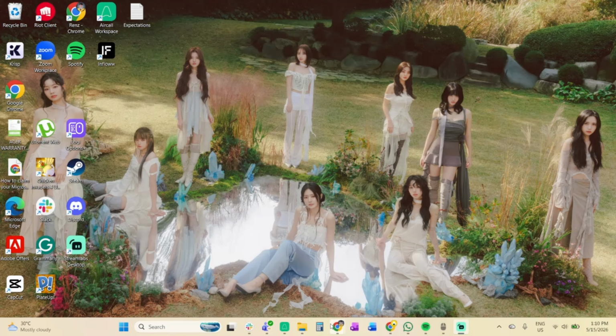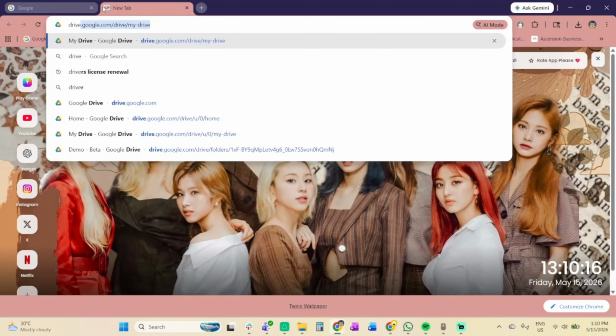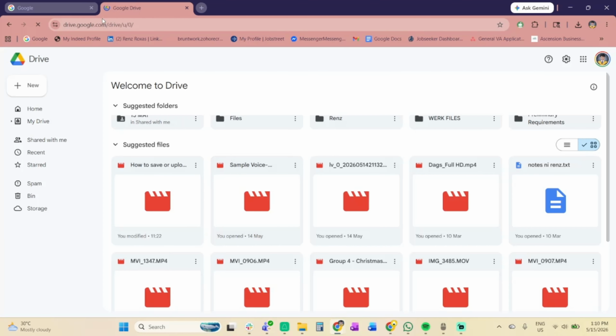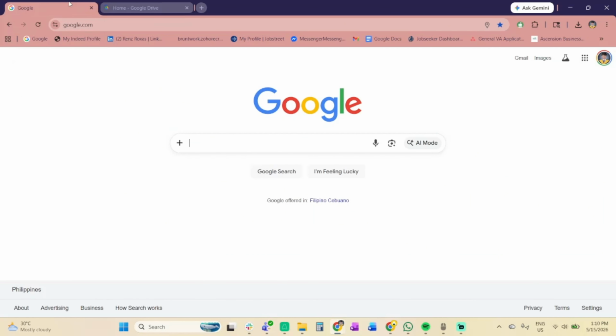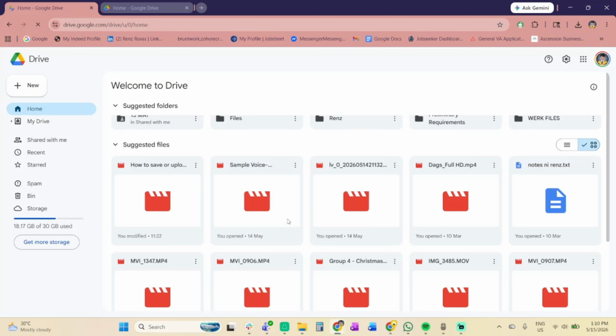Alright, so first let's open a browser over here, which is Google Chrome. You can either just type the link in, which is drive.google.com, and it will take you to Google Drive, or alternatively, you can go to Google and you can see that there are dots over here and there's an icon for the Google Drive. So you can just go ahead and click that one, and it should take you to Google Drive.